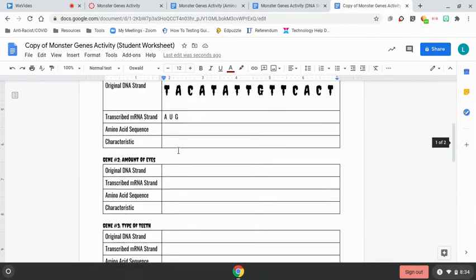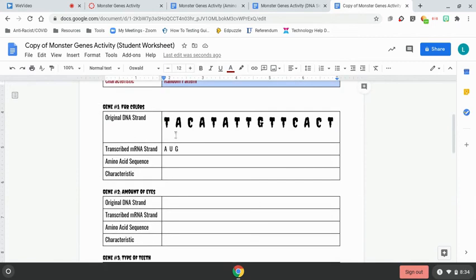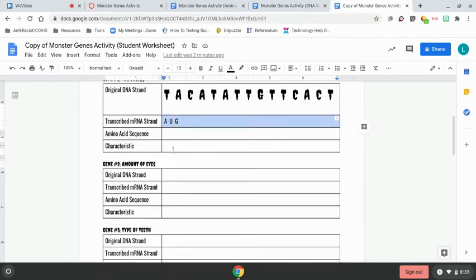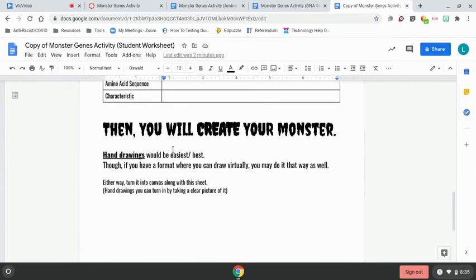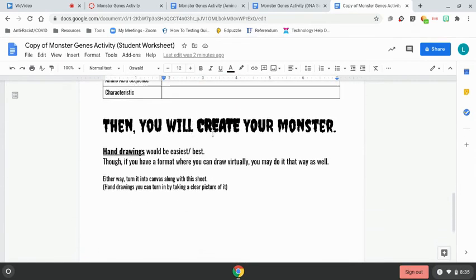You'll come up with a monster that looks, I don't even know how it'll look because it'll change from person to person. And then once you have all of your characteristics, you will create your monster. So you can either hand draw it. I figured that would be the easiest or the best. And then you could just take a picture of it and turn it into Canvas along with this paper. Or if you have a different way where you can do it virtually, that's awesome, and you can do that as well. I'm just not as familiar with any programs that allow me to do that.